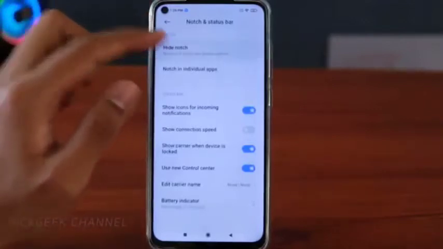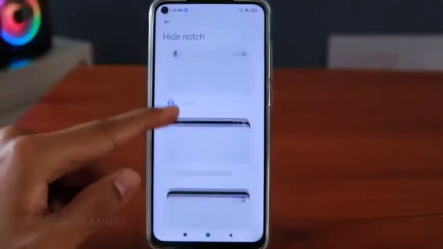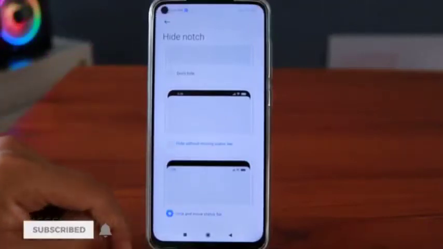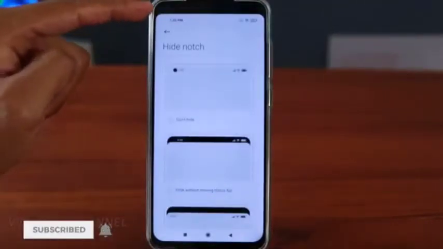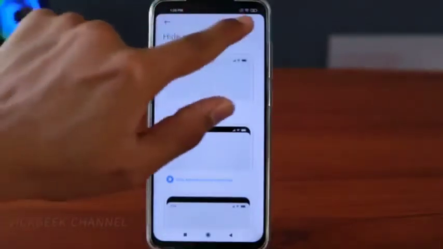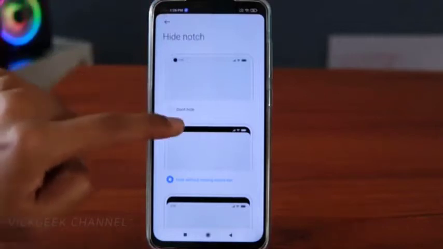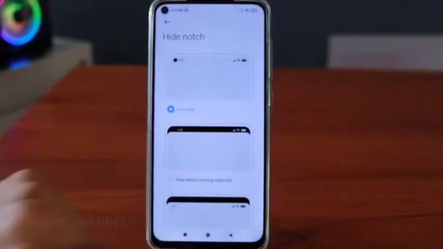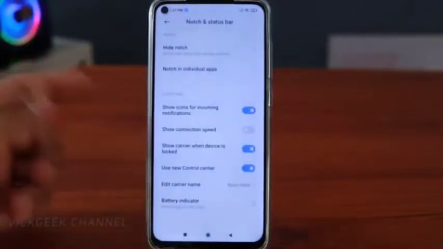Like if you want to hide the notch, you can just go ahead here and hide the notch without moving the status bar. Hide and move status bar up. As you can see, the status bar is right over here now. If you just tap on this one, it will be in black, which is hidden over here. So these are three things which you can customize, and which is always nice. That's why we buy Android phones, right?